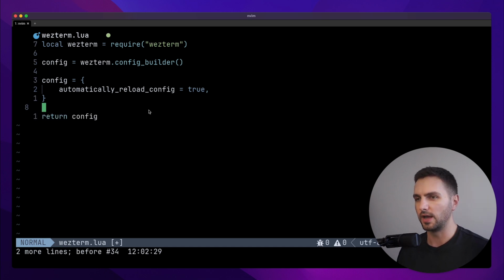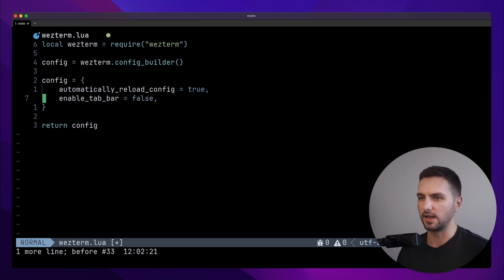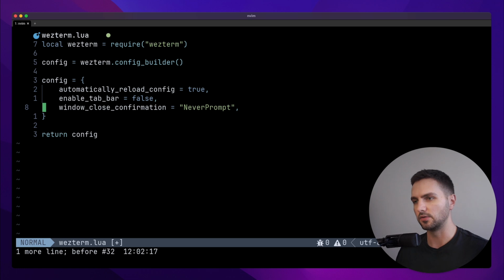The next change I want to add is to disable the tab bar that you can see here on top. To disable it, I can set enable_tab_bar to false. Also, I prefer WezTerm not to ask me for confirmation every time I close a window. So I add the setting window_close_confirmation and set it to NeverPrompt.